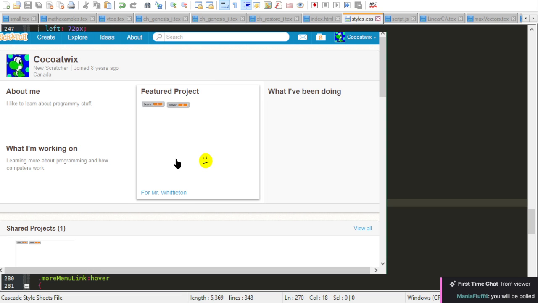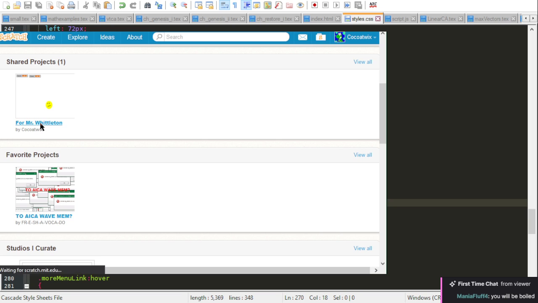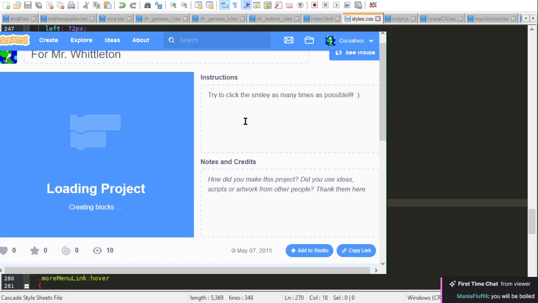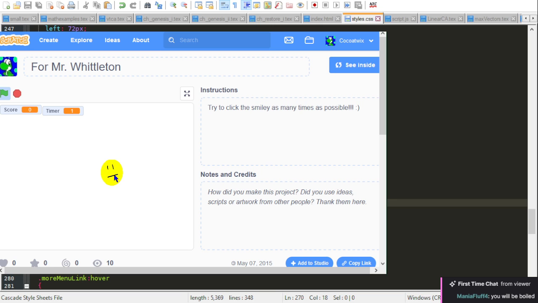I made one thing in here, I think, and it was for a tech project. It was for my teacher. Essentially, it's just a little basic game. Try to click the smiley as many times as possible within 30 seconds. So it's literally a game of how fast you can move your mouse and click a face. That's literally all this is.